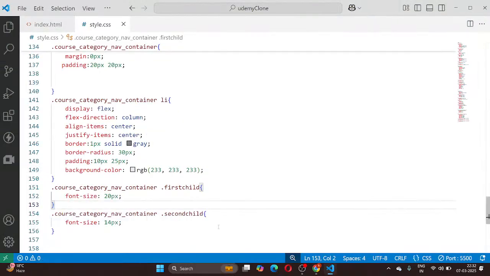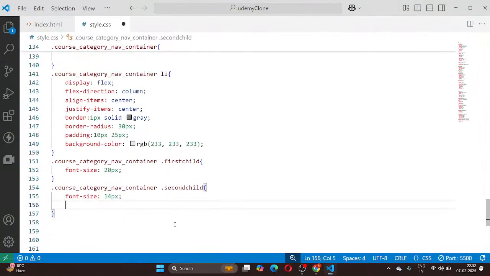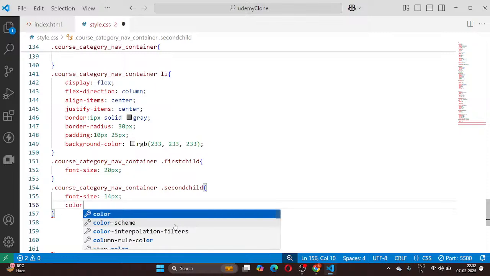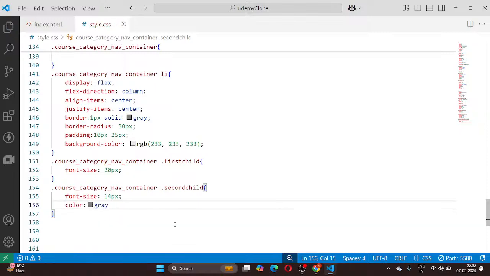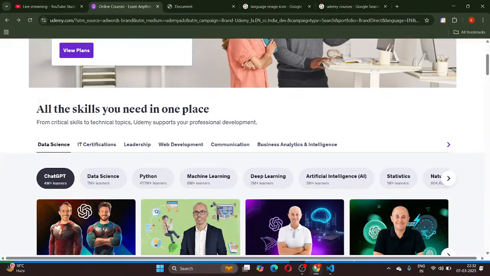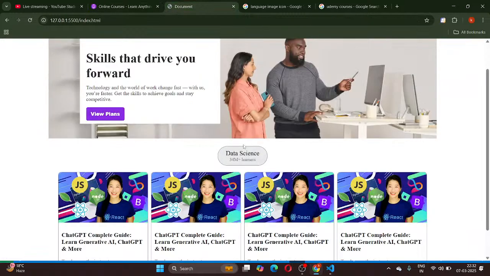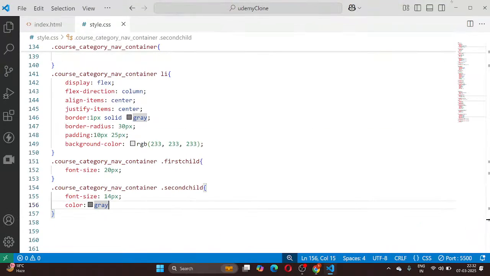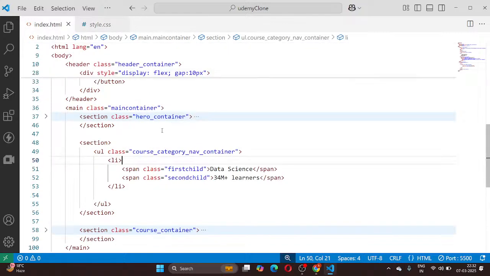All right. The color of the second child should change. So color is gray. All right. And I think that's it. Now we can just repeat these elements.